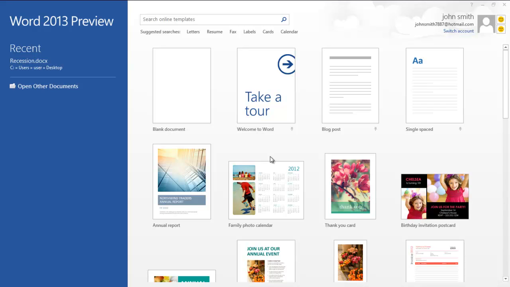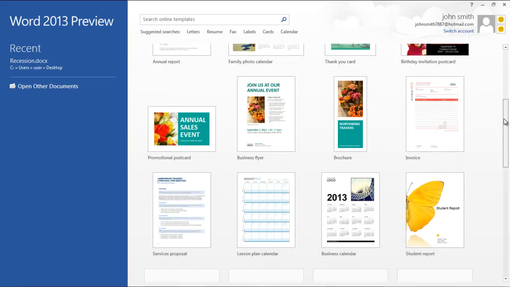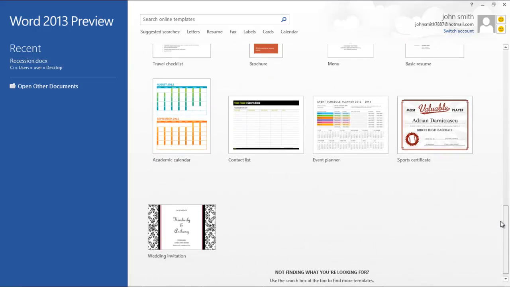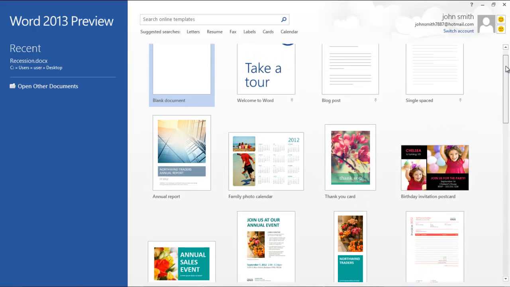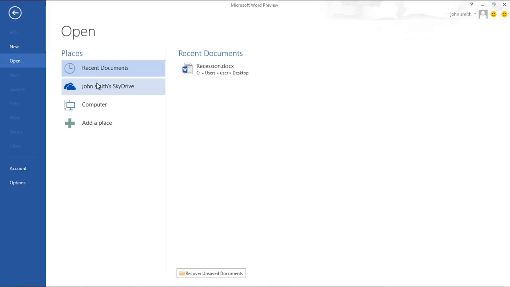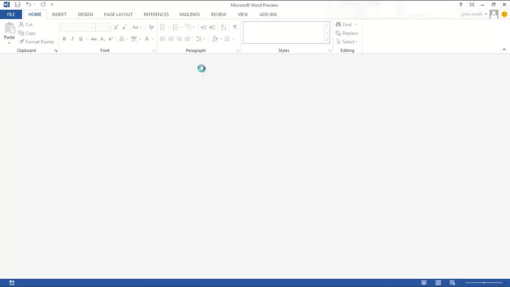In this tutorial, we will show you some of the new features of Word 2013. The new Word comes with a comprehensive template directory, which can be accessed by going to the New tab. A few suggested searches are lined up at the top of the page, or you can simply scroll down and see all the templates.